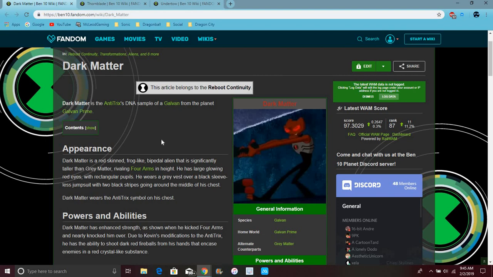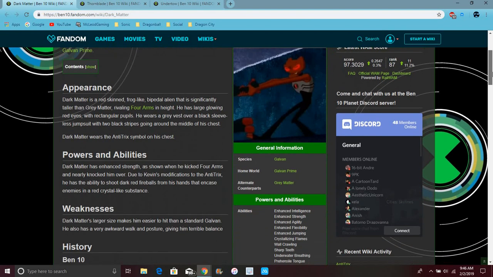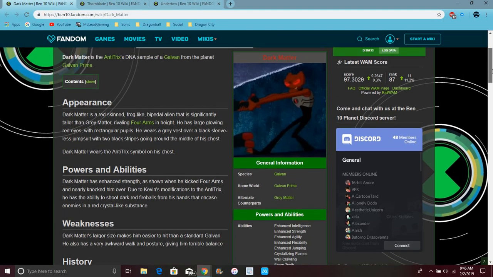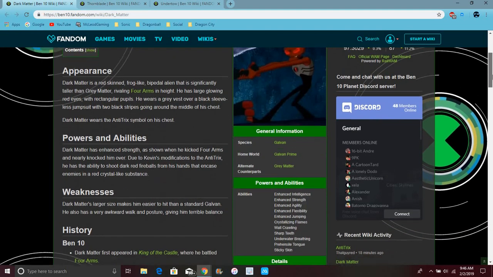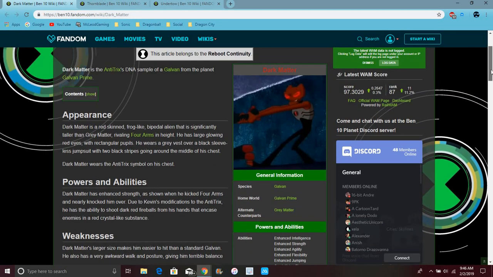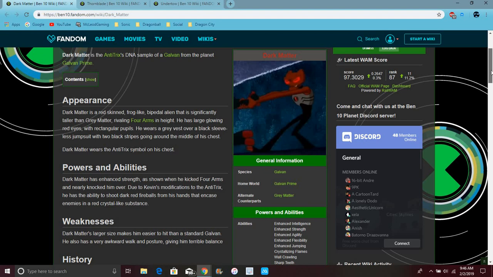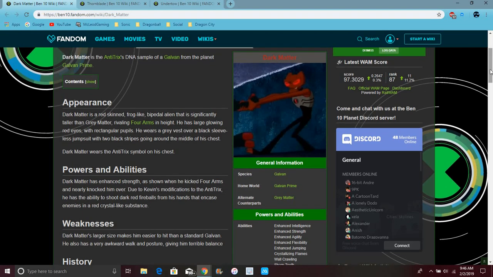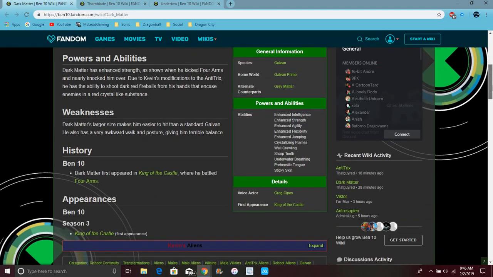He's taller. This is basically after Kevin does modification to his anti-trick, so I guess he gets more alien. He can shoot fireballs, and we see he can encage enemies in a red crystal-like substance, which is freaking cool, by the way. His weakness is that he's larger, so it makes him easier to hit. That kind of does make sense. This episode is called King of the Castle, season 3, episode 5. The reboot's already doing good with episodes, because I know Ben doesn't have Omni-enhanced transformations anymore, but it tends to happen a lot.